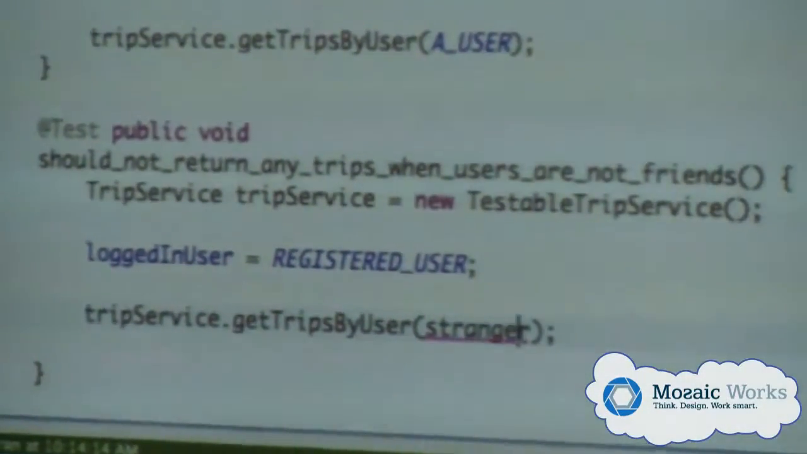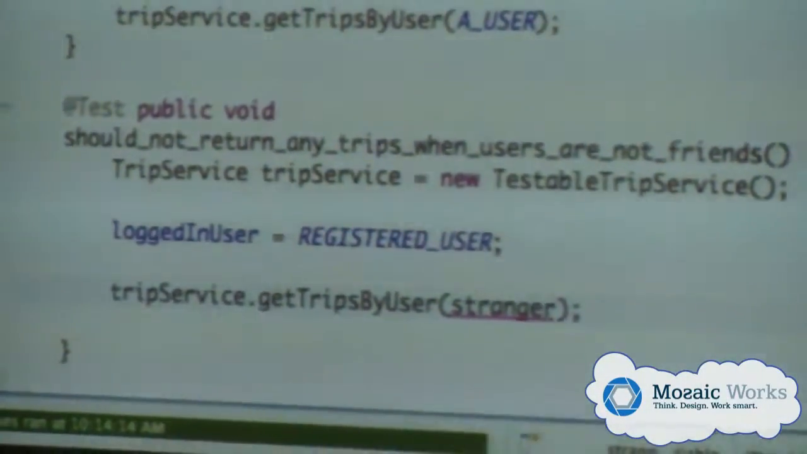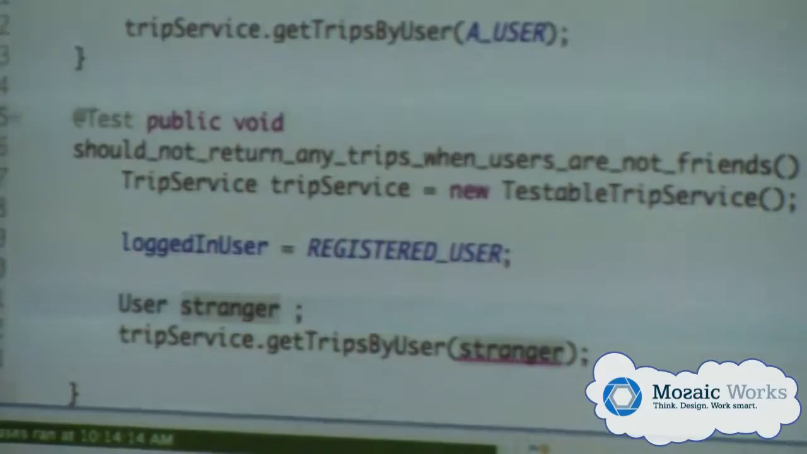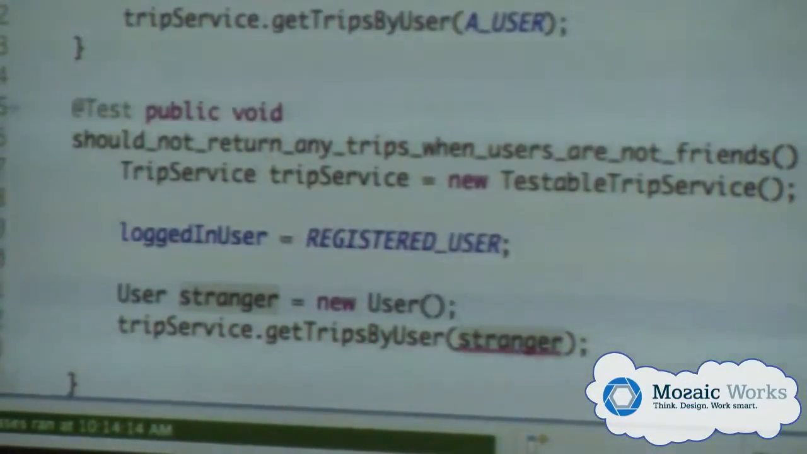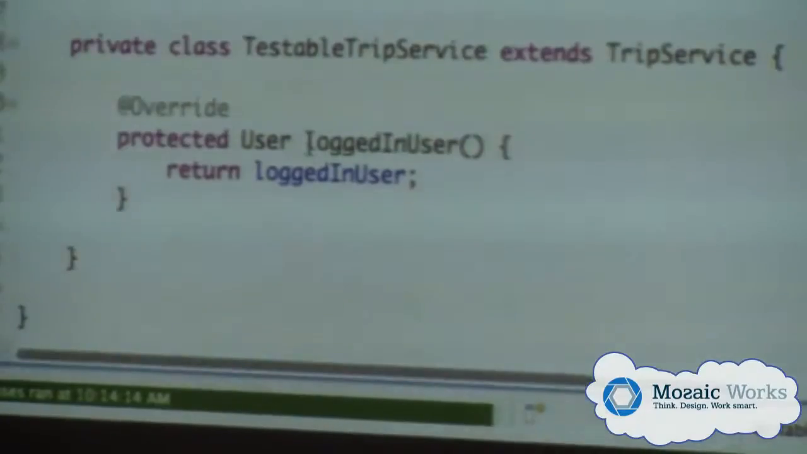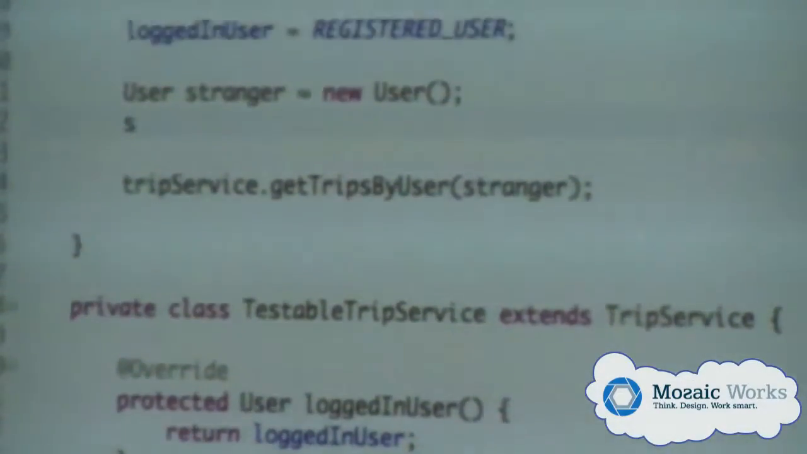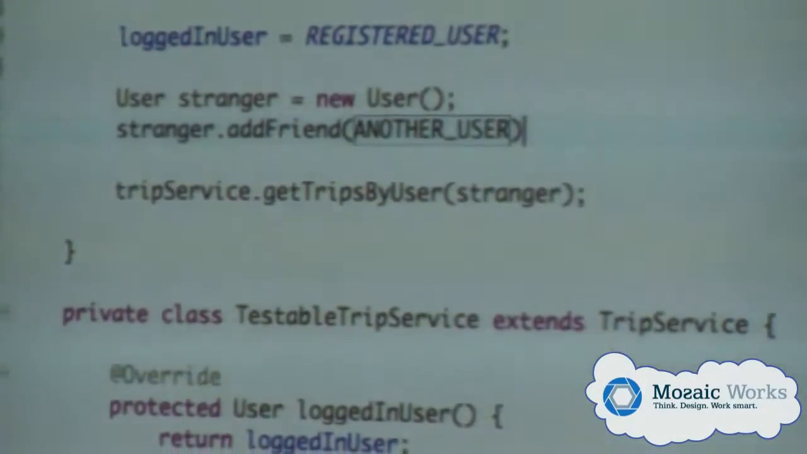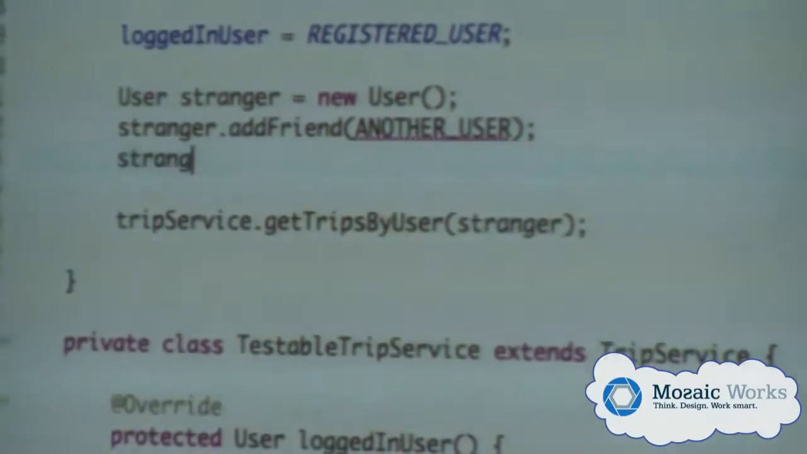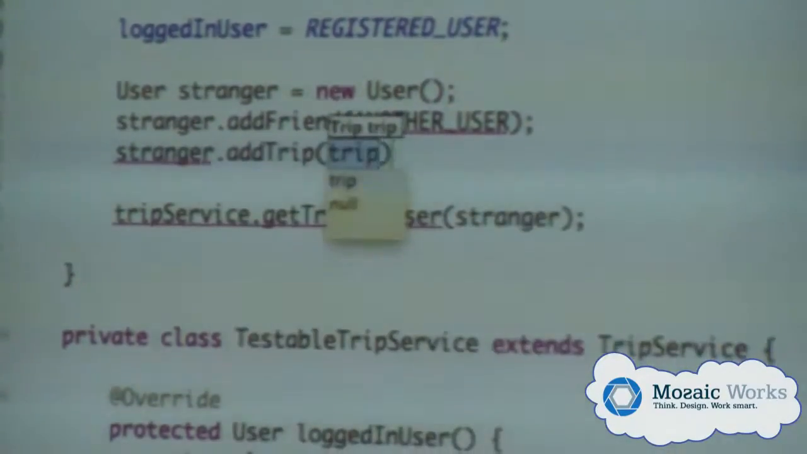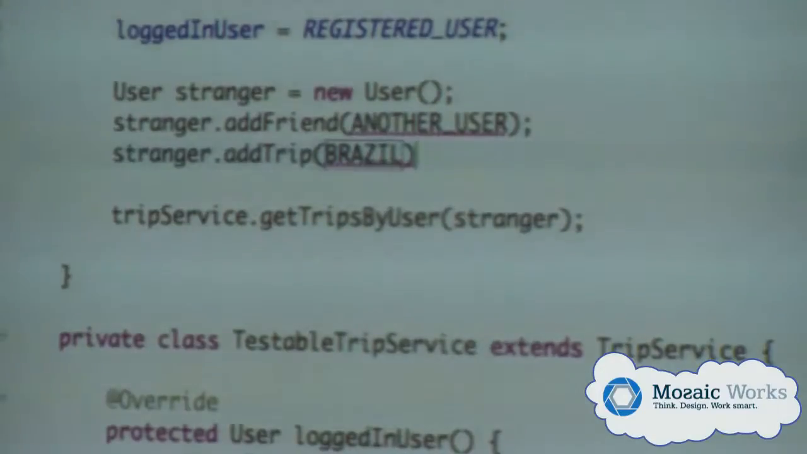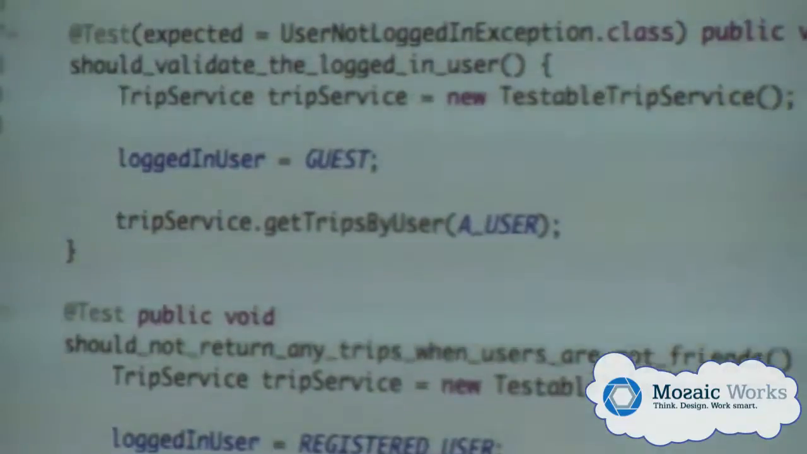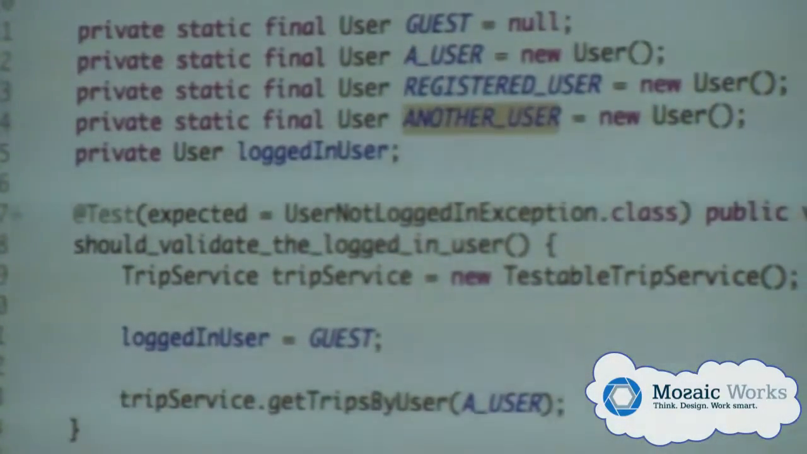I normally write the way I want to read, and then I start creating things. That's normally the way that I do. So a stranger is a user. I'll just move that up a little bit. So let's say a stranger dot add friend another user. So the stranger is friends with another user. The stranger on trip has a trip to Brazil, because that's where I'm from. So let's create these guys. Let's create trip.